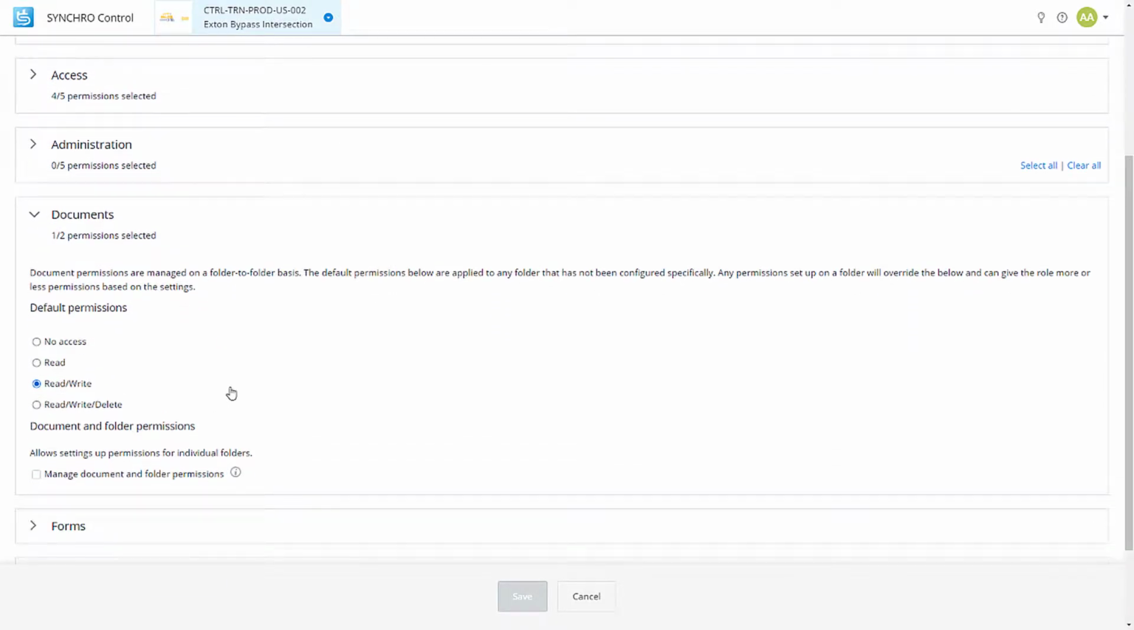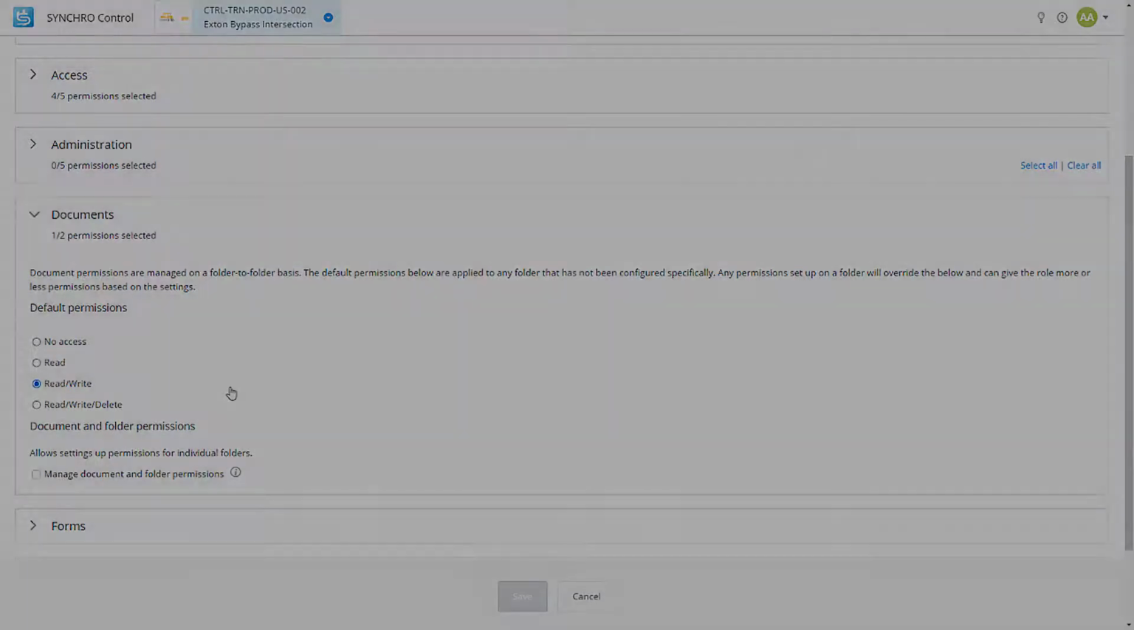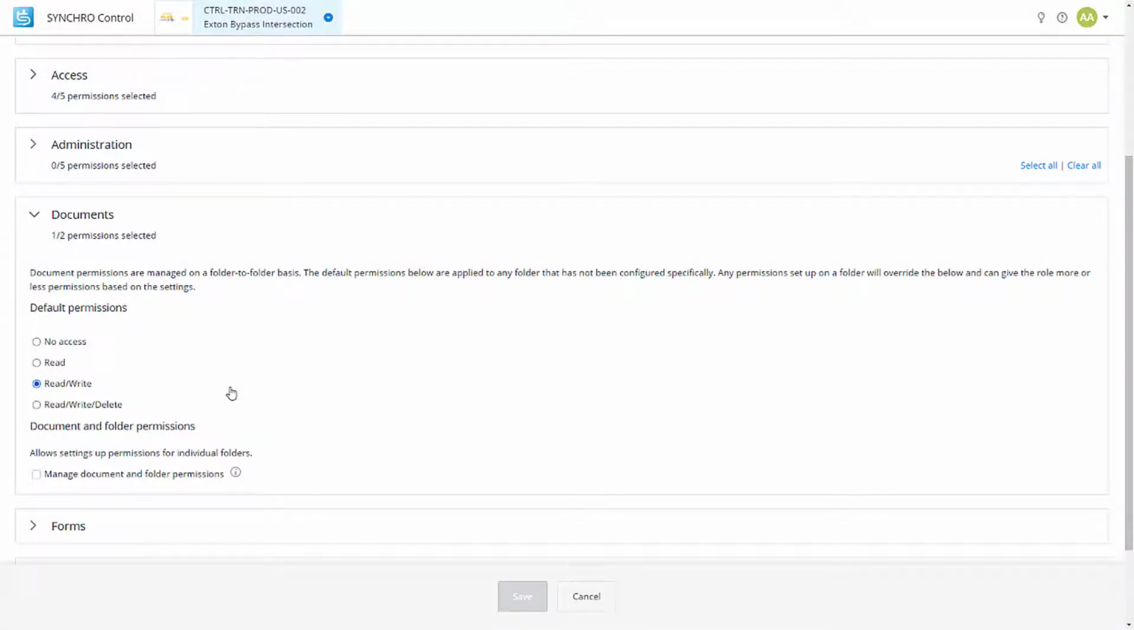The document permissions are created here on a default for the entire project. This means that if I give read-write permissions to this role, any user with this role will have read-write access to the document section. However, I can overwrite this by going into the document section and into specific folders and set permissions there. And I'll show you that a little bit later in the video. But anything that you do there is going to override what you set up here.